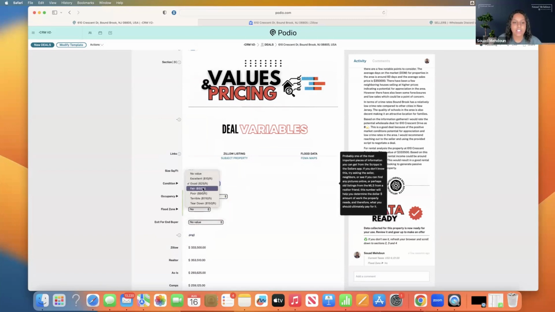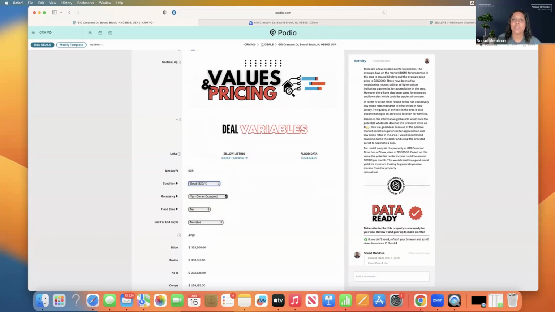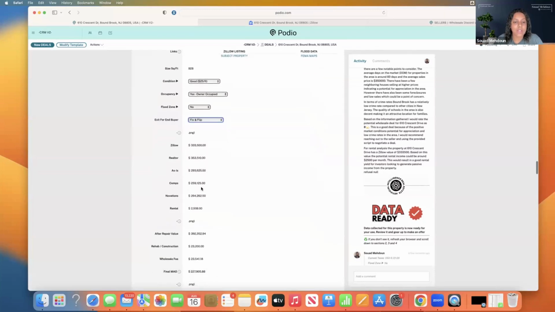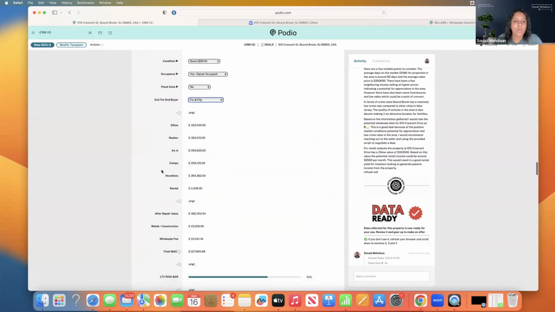Now, is it in good condition? Let's leave it for good condition for now, and I'll show you guys what happens when you change this around. And then the exit is probably going to be a fix and flip for my end buyer. Now, right over here, we have the Zillow number, we have the realtor value, we have the as-is value, we have comparables, so the ARV, we have a novation value, and we have a rental value.